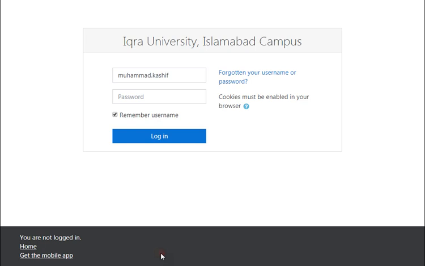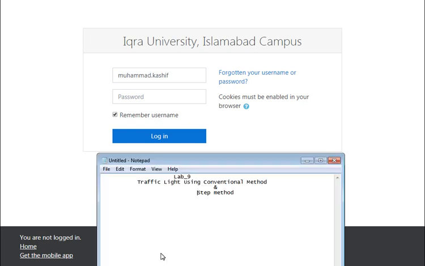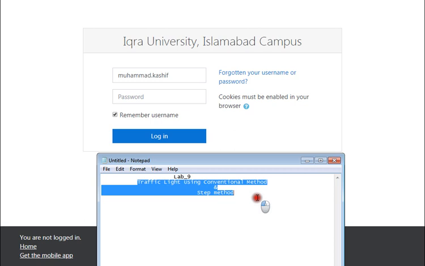And today, lab number 9 of industrial electronics, we are going to use the traffic light control using the conventional method and step method. So in lab number 9 we are going to perform the conventional method and the step method using traffic light control. Traffic light control using the conventional method and step method can be performed by using this software. The name of the software is WinPro Ladder.